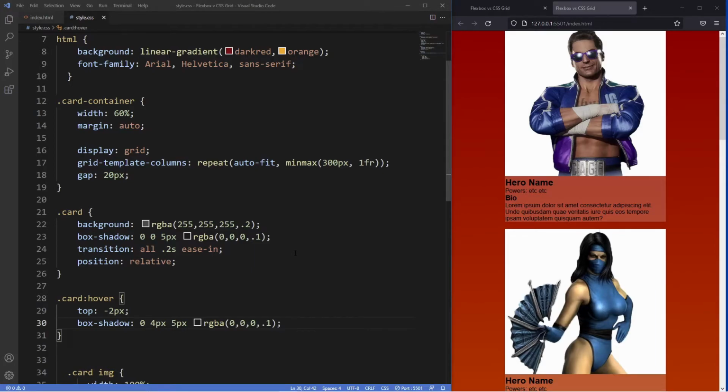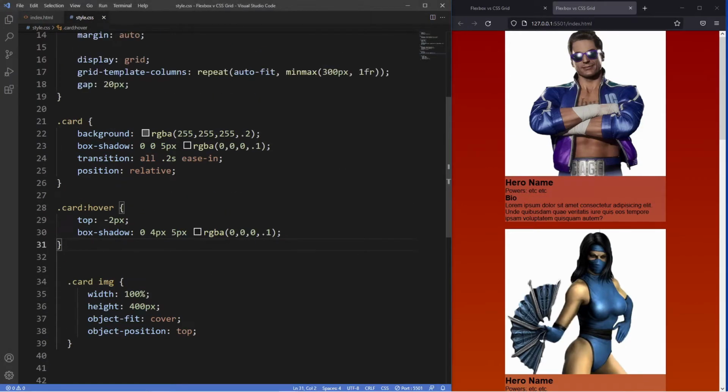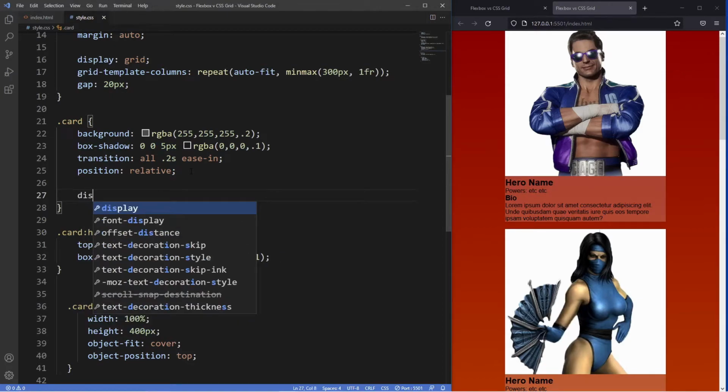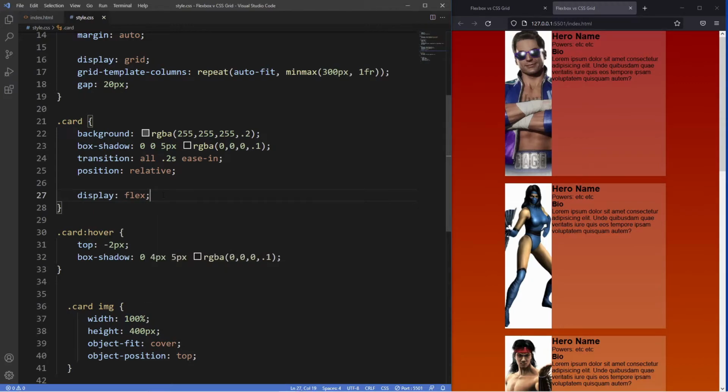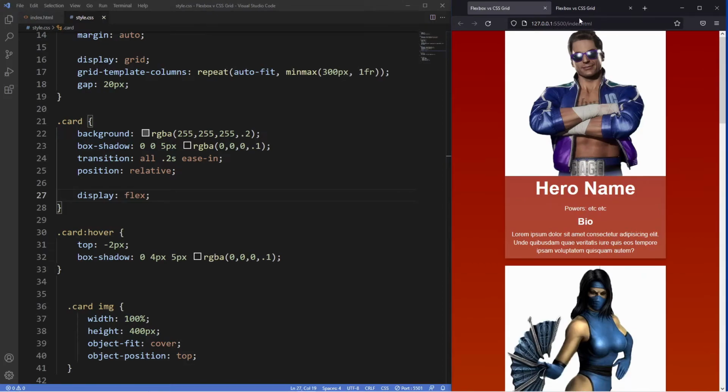Now we can use Flexbox to style the inside of the card, so the image and the text. And we have a couple of options here. So I'm just going to go inside the card again, and I'm going to set a display to flex. So initially it'll put all the content in a row, so it'll have the image and then the text afterwards. But I don't actually want them like this. In the original, you can see the content actually stacks on top of each other.